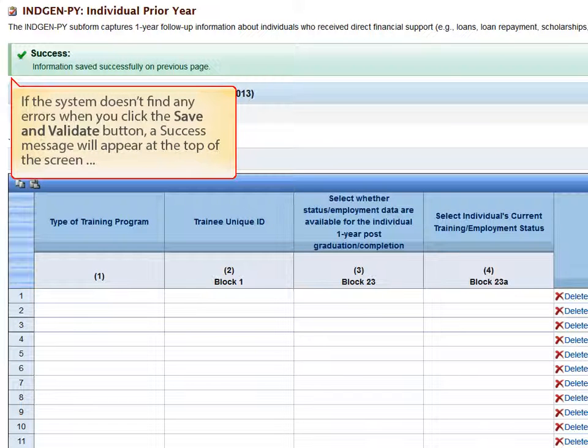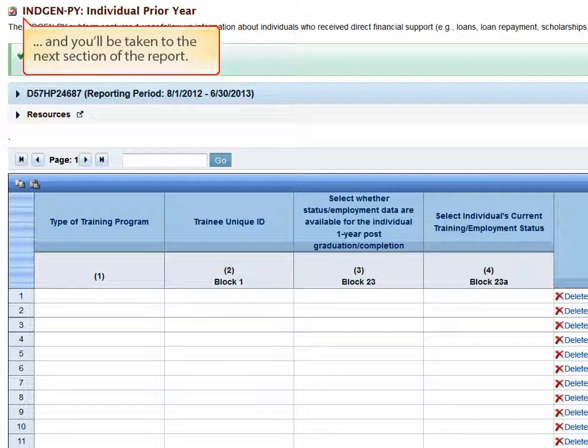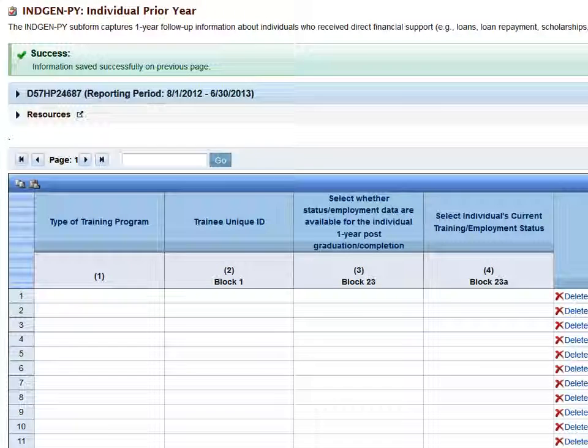If the system doesn't find any errors when you click the Save and Validate button, a success message will appear at the top of the screen, and you'll be taken to the next section of the report. This concludes the BPMH IND-GEN form video.